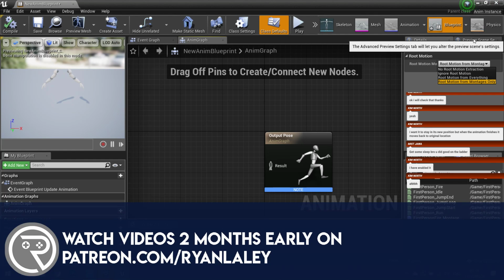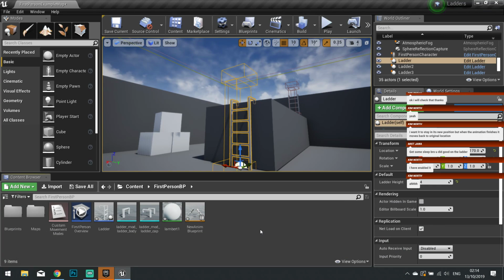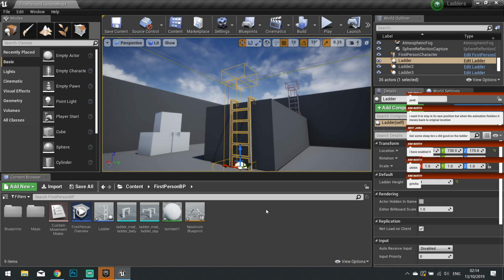But if it's snapping back to its original location, that means root motion wasn't enabled correctly. Something's gone wrong there. Make sure it's actually got a root to it. If you've downloaded the animation from something like Mixamo, they don't always have a root, therefore it can't calculate root motion. Therefore you have to add a root to it, which is a whole process in itself.